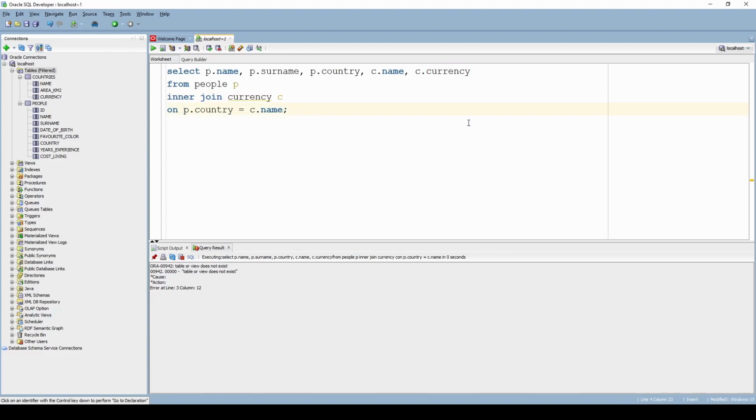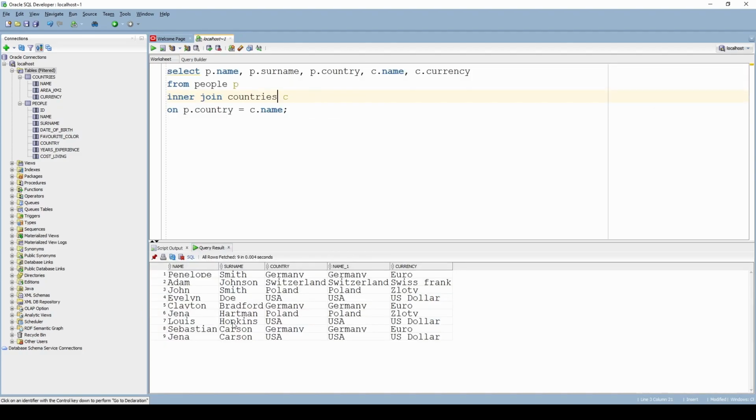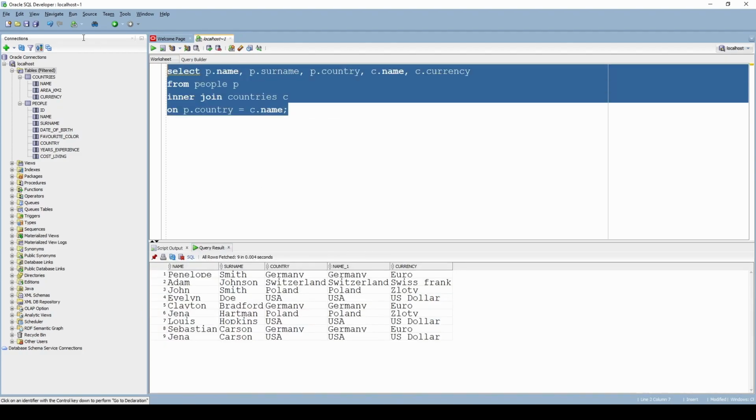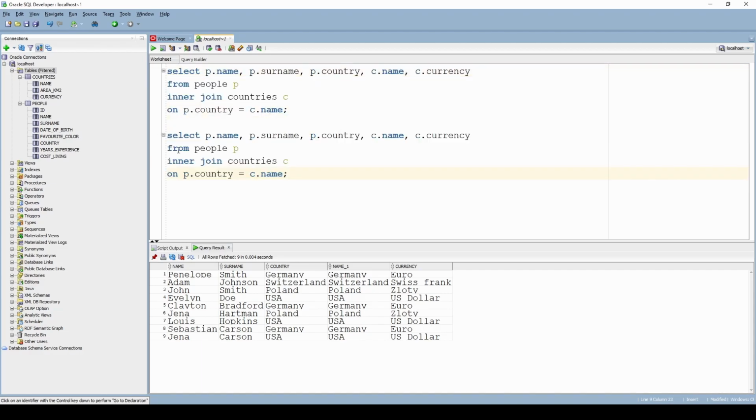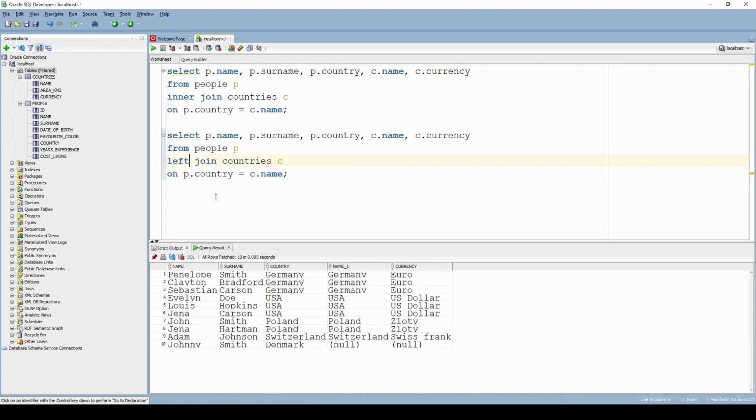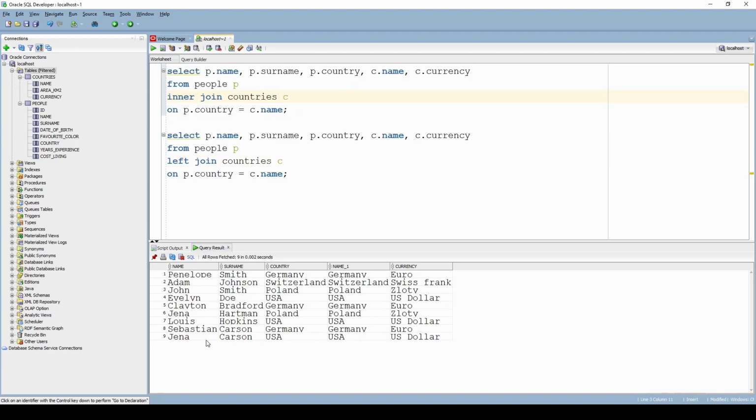Currency. And of course, the name of the table is not currency, but the name of the table is countries. Okay, and what we can see now is, let's maybe take a look at it, I will just quickly change it to a left join. So with a left join, we have the 10th row here, but if we go to an inner join, we do not have the 10th row anymore. Because in the countries table, there is no entry for Denmark. Therefore, it's not matching, so no row is returned.